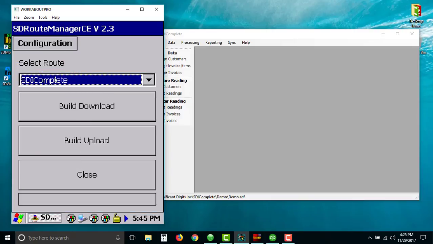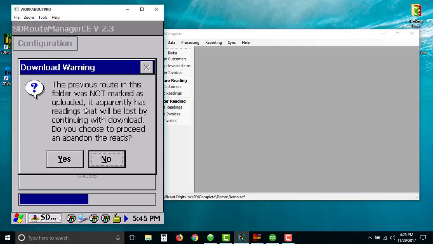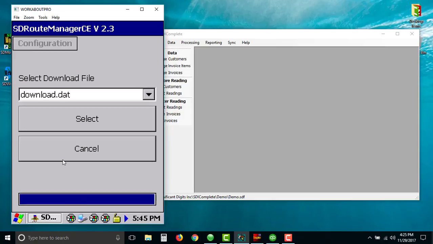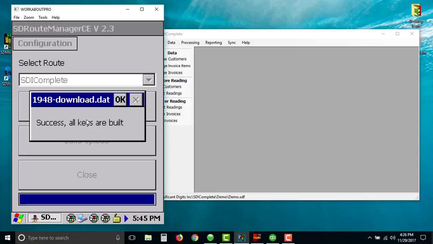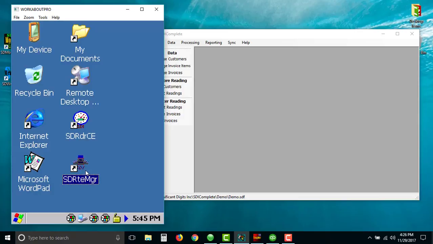Now we pushed it down to an SDIComplete directory, so I'm going to click Build Download. This is a screen just telling us that the reads were never uploaded off the prior push down to the handheld. I'm going to click and abandon these reads by clicking Yes, and that's perfectly fine in this demonstration example. I want to go ahead and build the download files. They're built. So I can click Close now, and we'll open SD Reader CE.